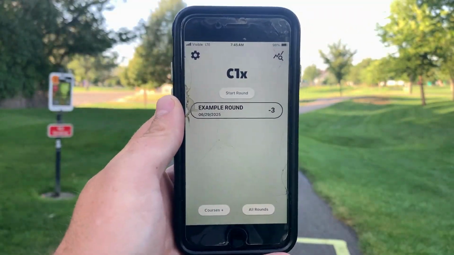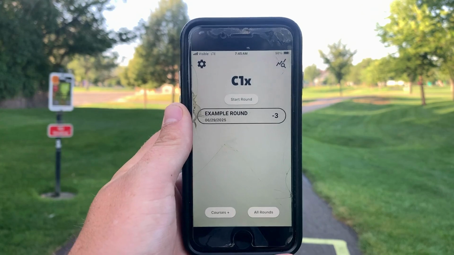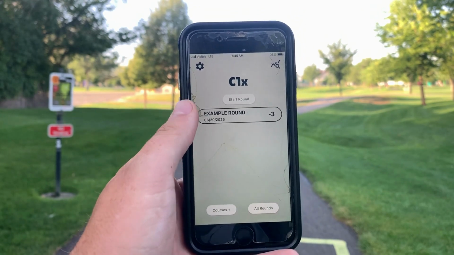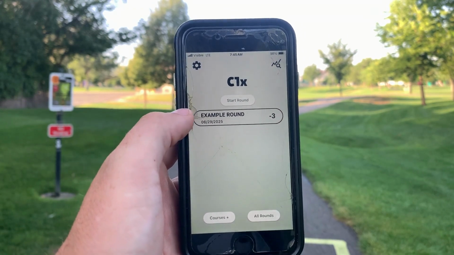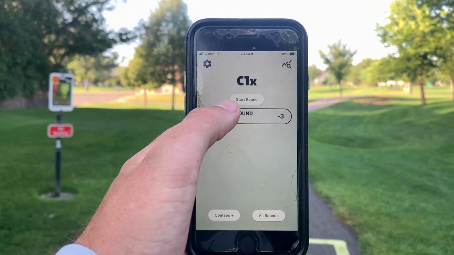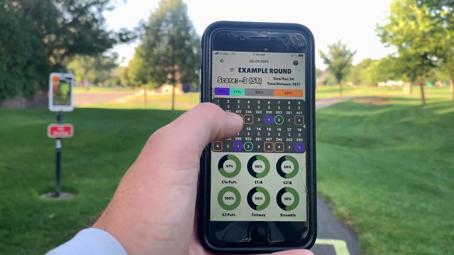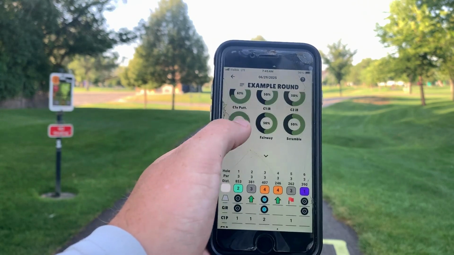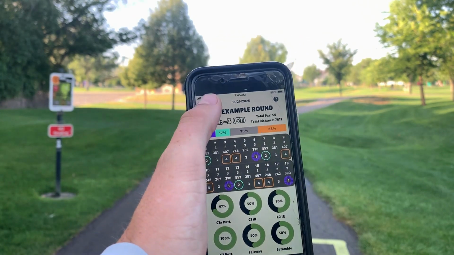Alright, so for anyone who opens up C1x for the first time, right after you download it, this is what it's going to look like. We've got an example round here. This is just to show you what a round summary in C1x will look like once you're done. Gives you a rough idea. This is scrollable, there's more information down below, but we'll get to that at the end.